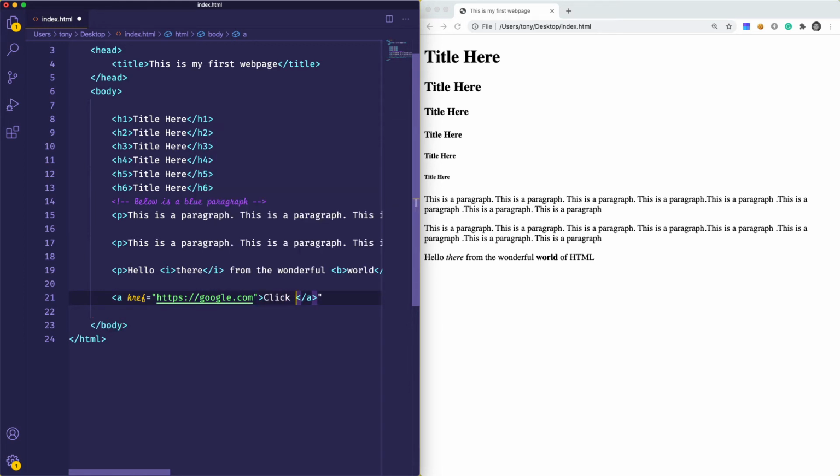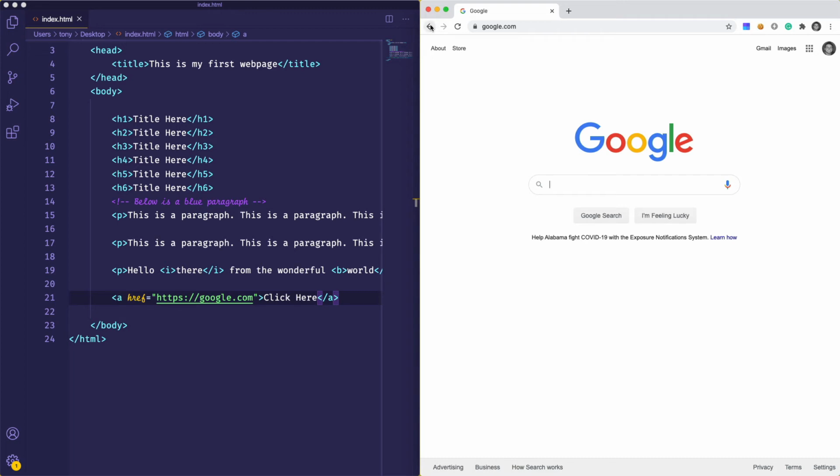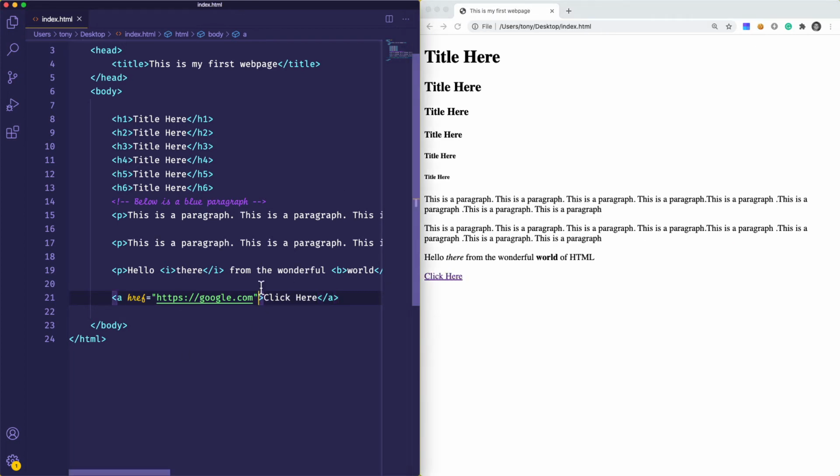And we'll just make the content say click here. So if I reload that, and sure enough, if we click this link, we then go to google.com. Then we can add a different attribute if we want the user to open up a new tab when they click on that link. And we can call this target equals underscore blank.